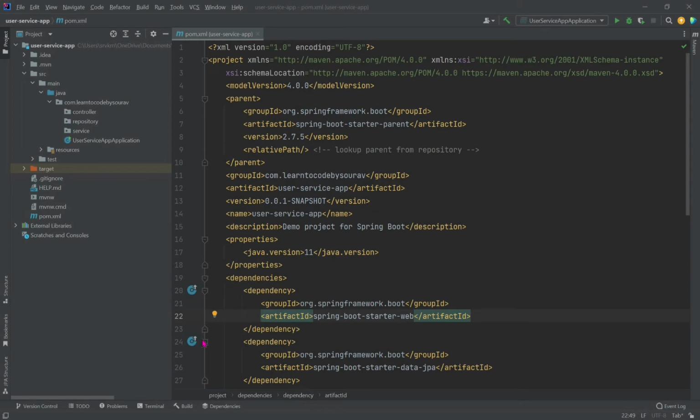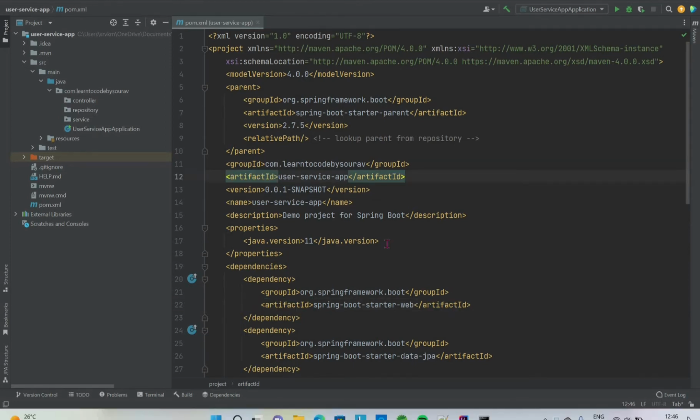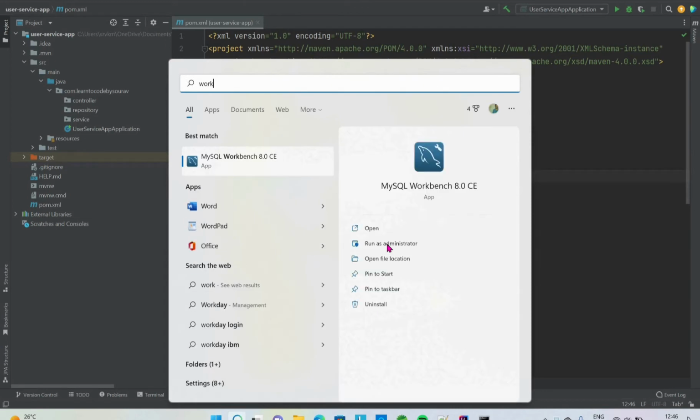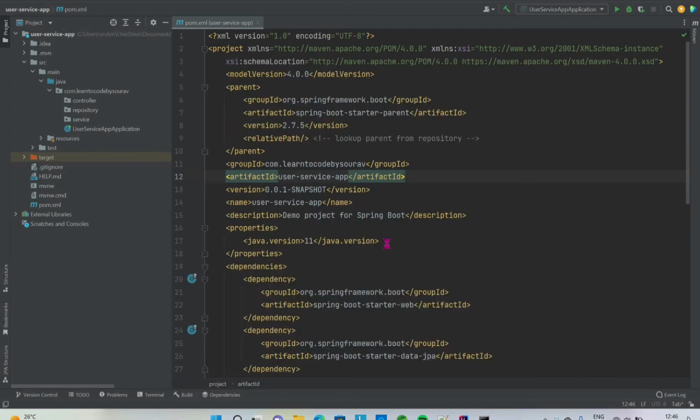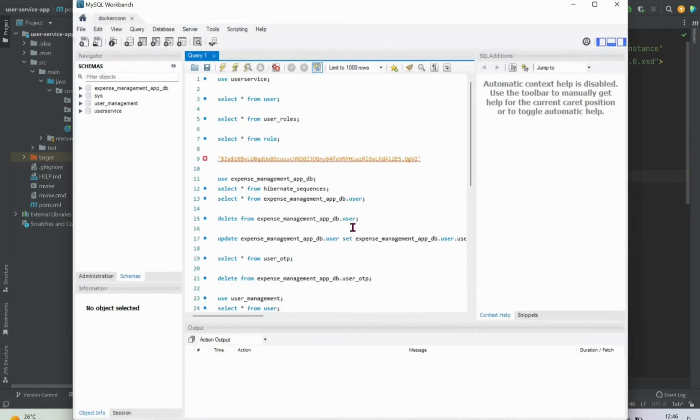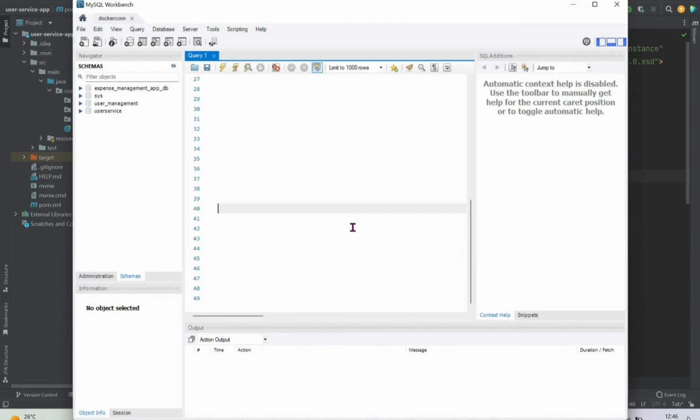Now let's start with the video. Let's first create the database in MySQL. Open MySQL Workbench, search for Workbench. I'm using MySQL Workbench as a client tool for the DB. So let's quickly create the database.